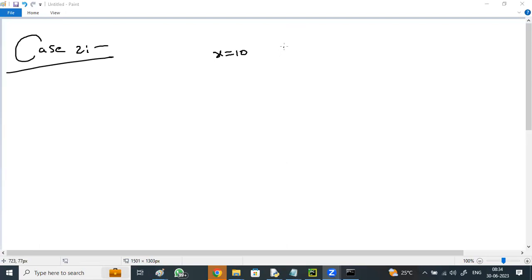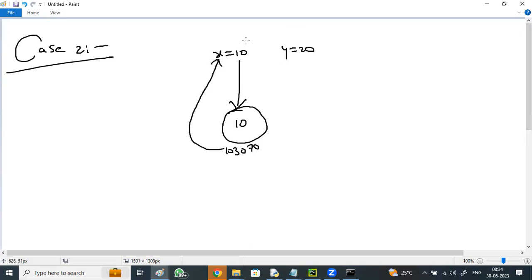X is 10, Y is 20. How many objects will be created here? Two objects, right? For x equal to 10, one object. For y equal to 20, another object. Yes, two objects get created.